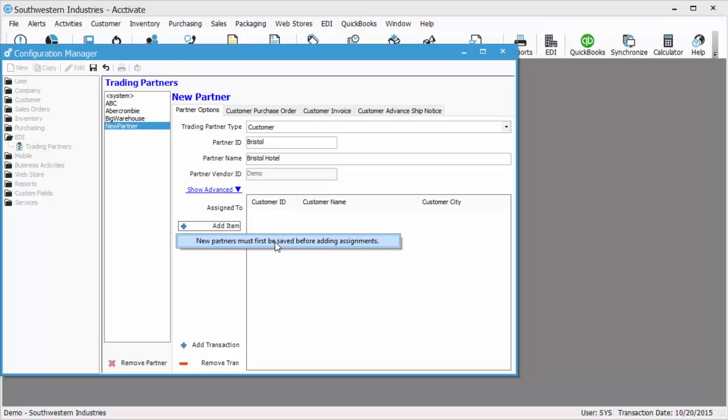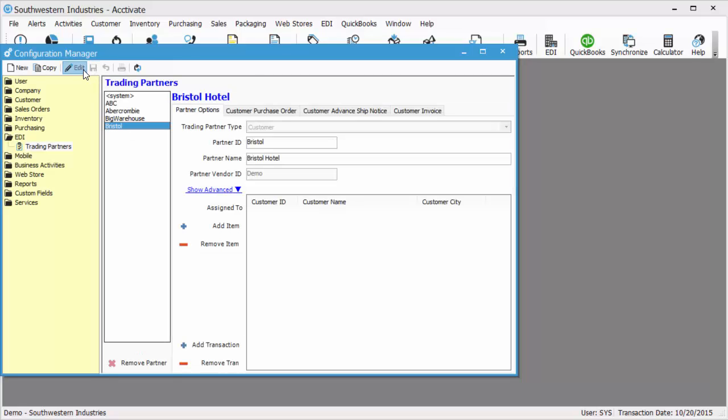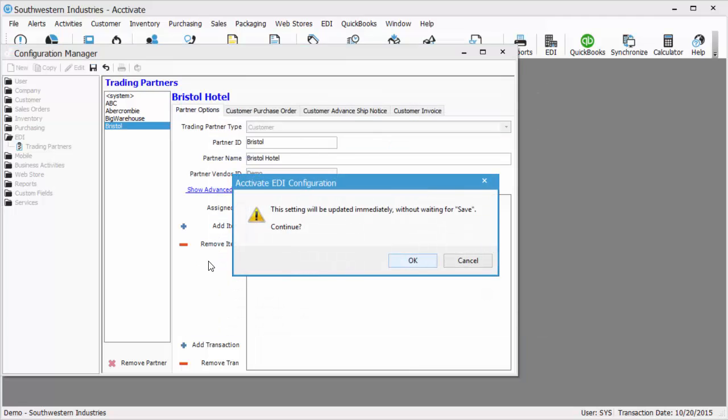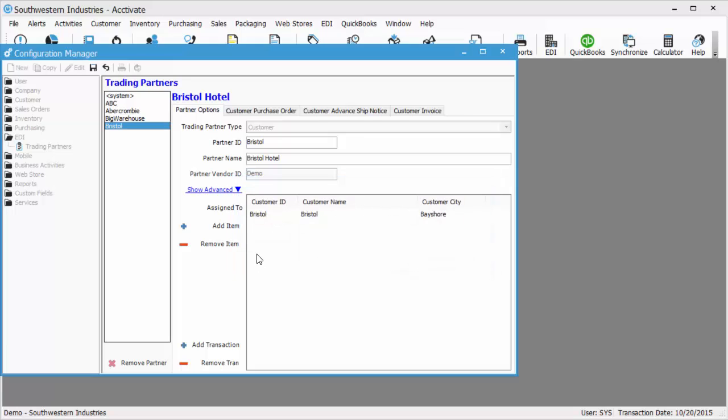Now it says new partners must first be saved before adding assignments. So let's go ahead and save this new partner, and then we'll select the Bristol Hotel customer. And it's just saying that it's going to update automatically without waiting for save. You just click OK, and it does the customer ID and customer name.